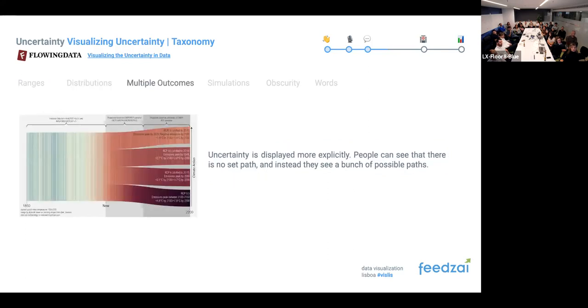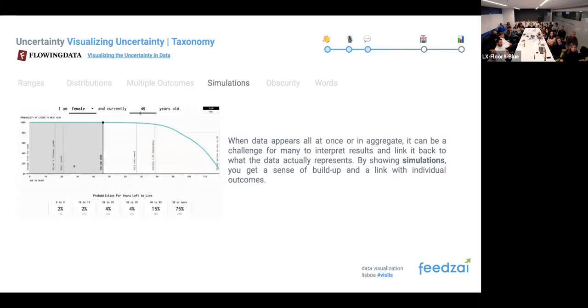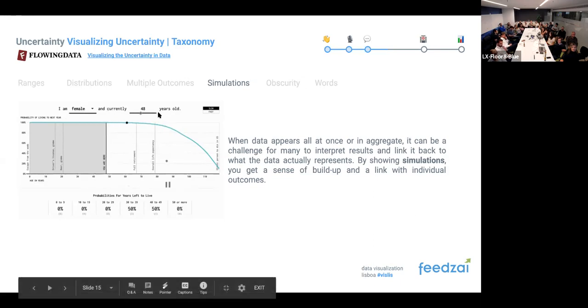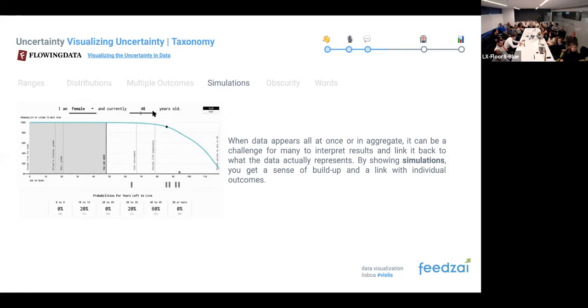Multiple outcomes were already discussed. So next, simulations. I think recently there's a lot of use of this approach. Basically, when we are showing all the data at once or aggregated, it's very difficult to interpret the results. So what we do is give the reader an option to choose the variables that they want. For example, they can pick the gender and the year, and then we can see an individual outcome.